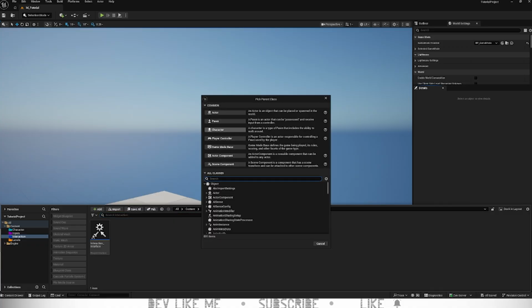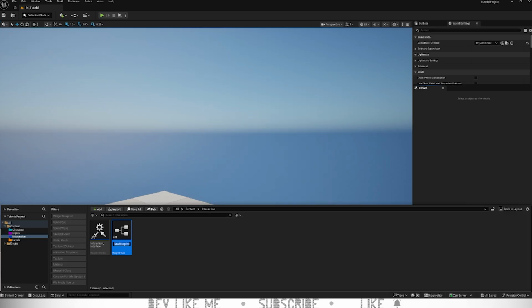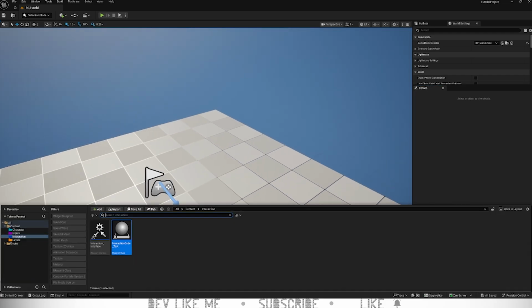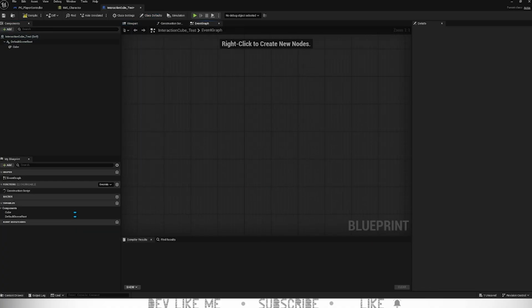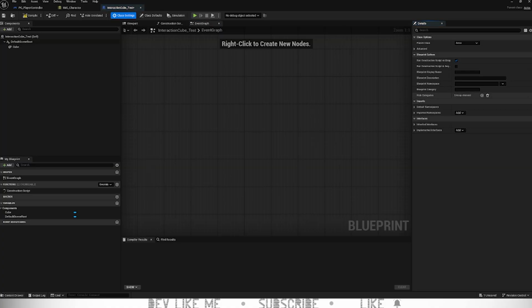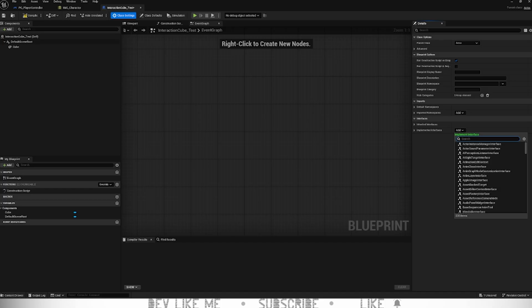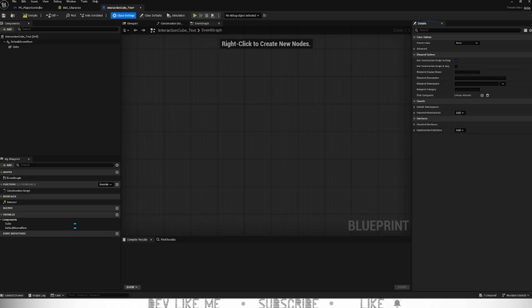Now, for testing, I create a blueprint actor. If you already have a blueprint actor, like a door or a light switch, you can apply the same steps to those as well. Now we click on class settings. In the interfaces section, we add an implement interface. Of course, we select the one we created earlier, called interaction interface.